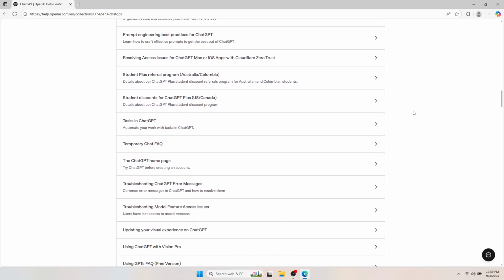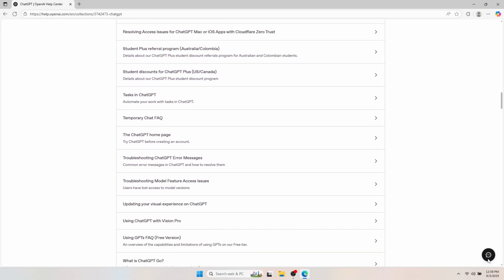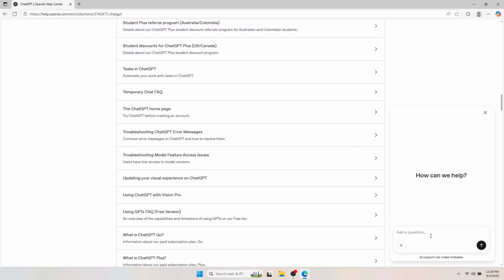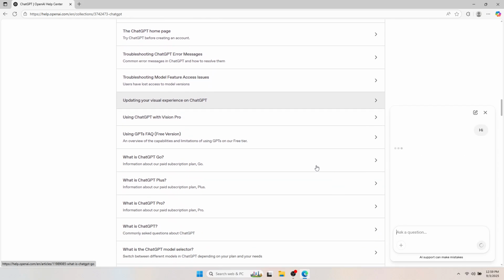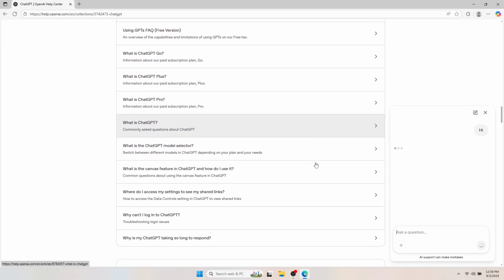But if that doesn't work, look for the little chat bubble in the bottom right corner. That's the support widget. Click it, type in your question, and you'll either get automated guidance or the option to contact a real support agent.